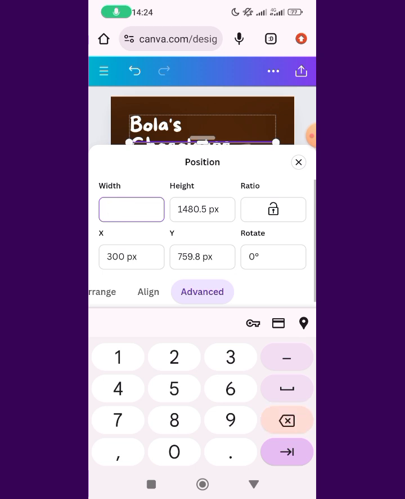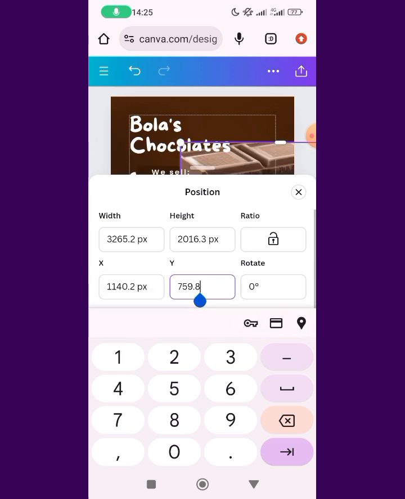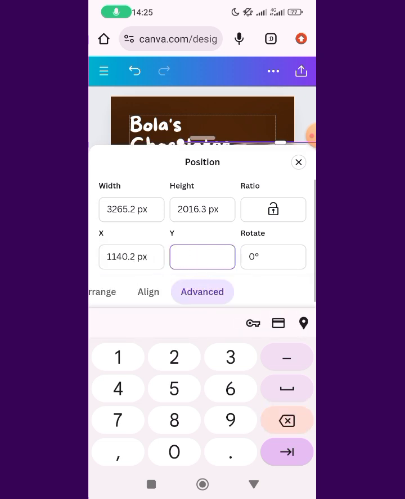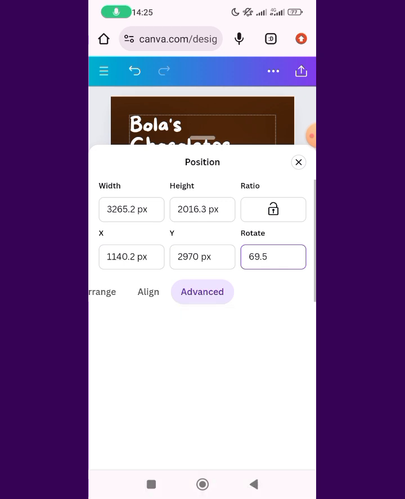So once you get it, I'll go to position, then go to advanced here and use the exact size. For the width, it is 265.2. For the height, it is 2016.3, and for the x it is 1140.2, and for the y it is 2970, and for the rotate I use 69.5. So you can just screenshot it in case you also want to replicate this design.